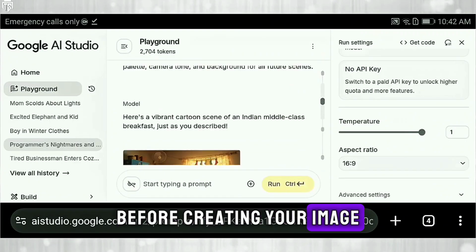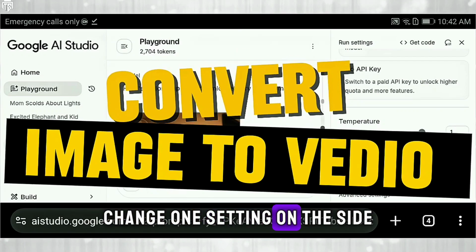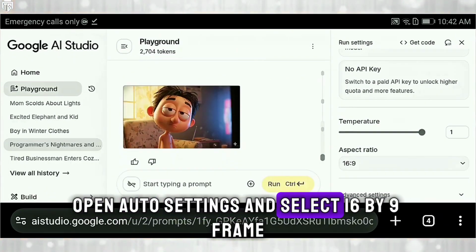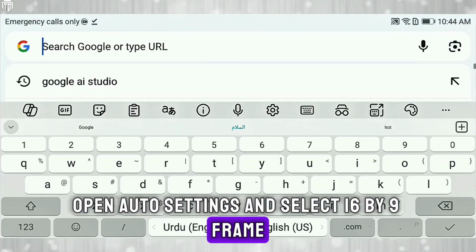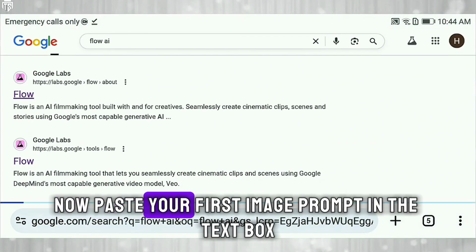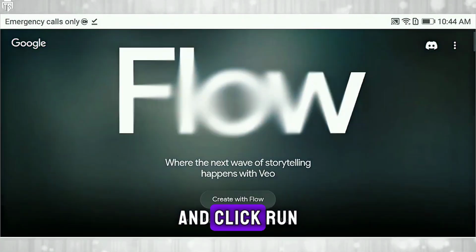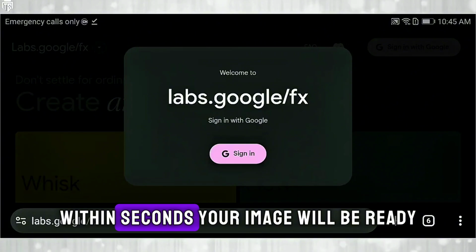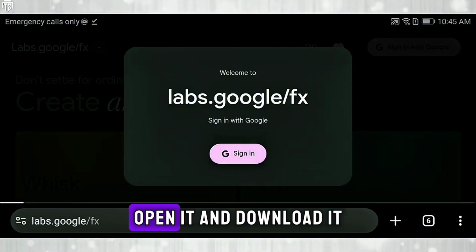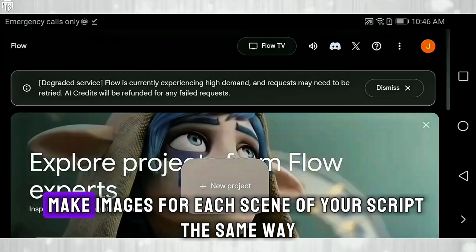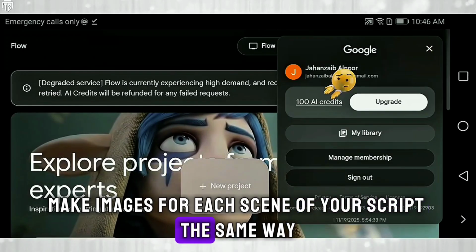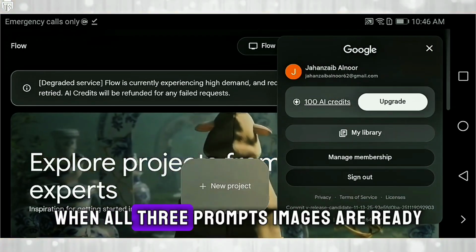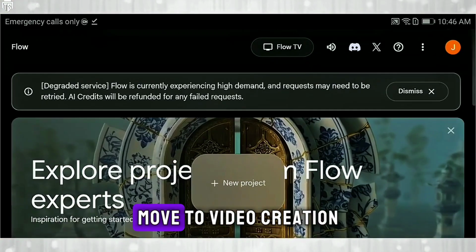Before creating your image, change one setting. On the side, open Auto Settings and select 16:9 frame. Now, paste your first image prompt in the text box and click Run. Within seconds, your image will be ready. Open it and download it. Make images for each scene of your script the same way. When all 3 prompts' images are ready, move to video creation.